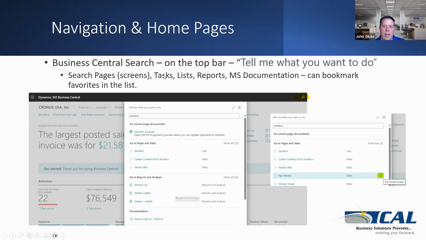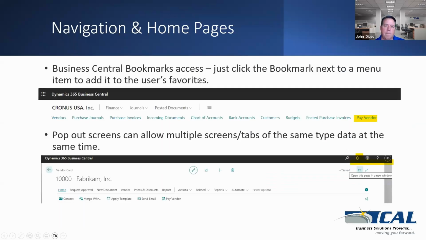Search your screens, tasks, lists, reports, documentation. Again, you can bookmark those. So, pay a vendor, if I want to bookmark that, I just click it, and now it's going to be bookmarked. So that's, again, trying to get you that short list of things that you're focused on as a user. So with bookmark access, you're going to see those across the menu at the top, and those pop-out screens.